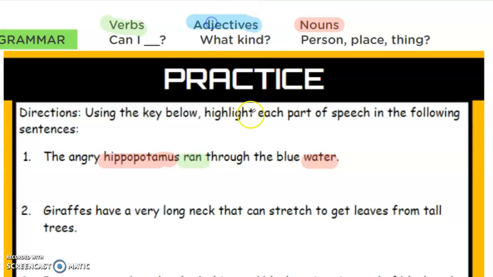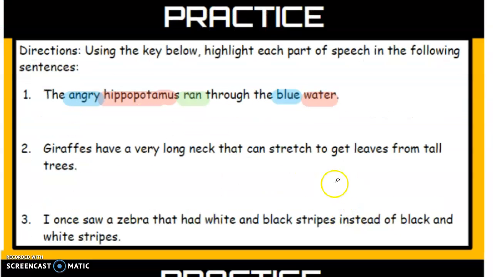Now when we're looking for adjectives, we can look before the nouns. That is typically where they are at. Sometimes they're in other parts of the sentence, but that's normally where they are. So what kind of hippopotamus? An angry hippopotamus. What kind of water? Blue water. So we have all of our verbs, adjectives, and nouns highlighted in the sentence. We'll move on to the next one. Make sure yours looks just like mine.